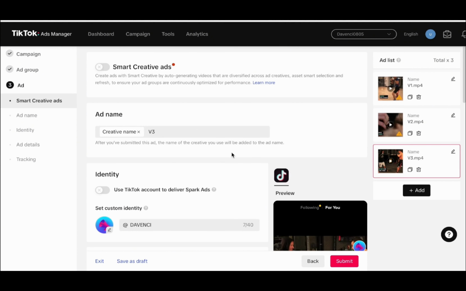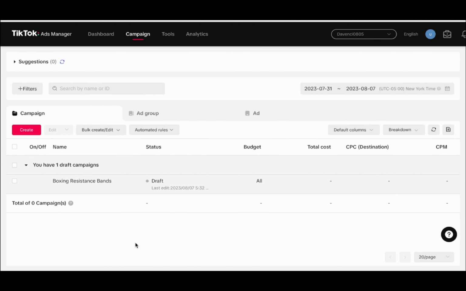And now, once you're done, all you have to do is click submit and submit your ad. So once you've done that, go to the campaign level and your ad should be published. Mine is still a draft because I didn't publish the ad, but you should do that.